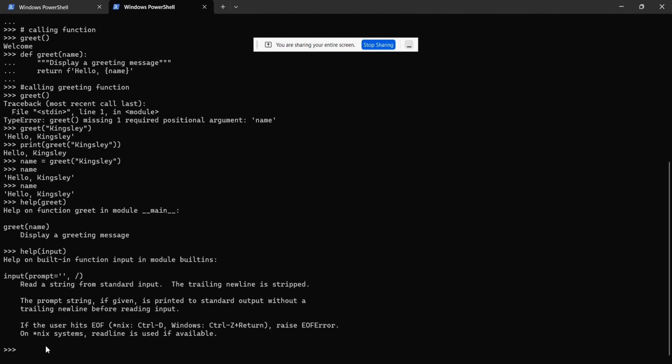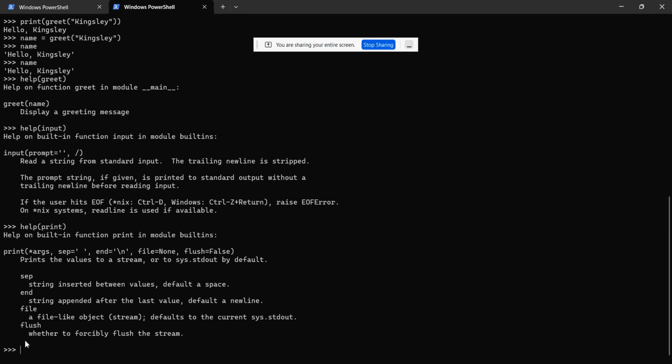We know about another one, help print. So these are built-in functions. Let me say print. In that case, you see that we have access to print. Now you can see the print. Do you remember we've learned about sep, the separator? I hope you know what a separator means.